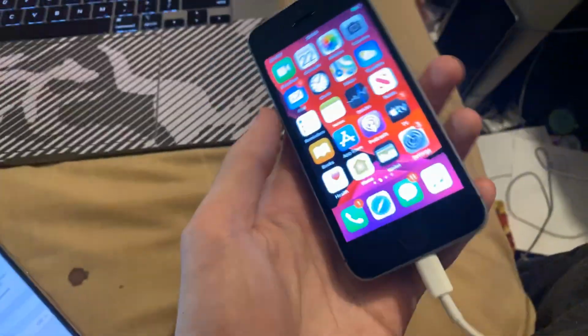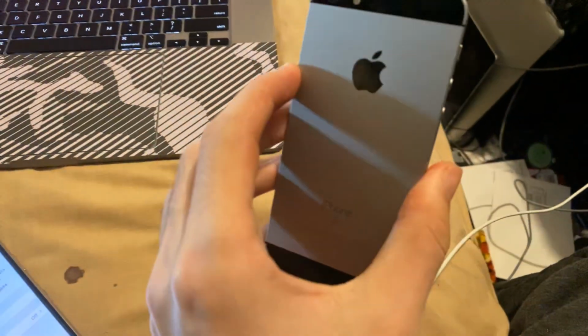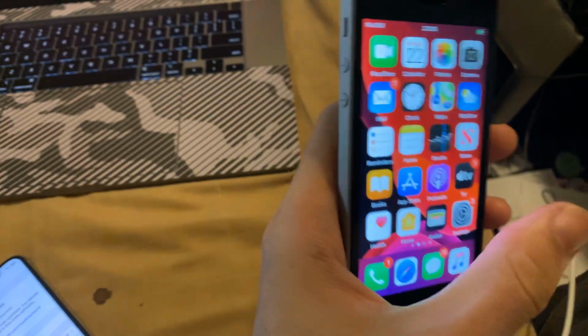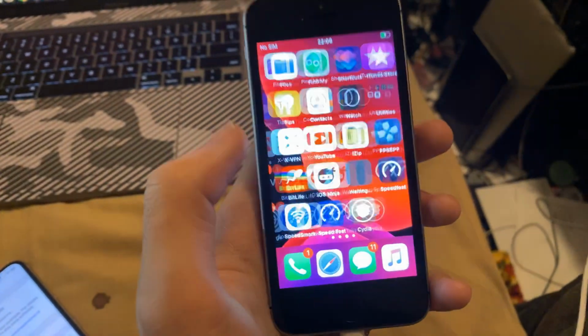Welcome everyone. So I was trying to install iOS 14 on the iPhone SE. Every time I try to install, I get brought to this progress bar. It starts going and then it just kicks me out. I'm going to show you how to fix that right now.